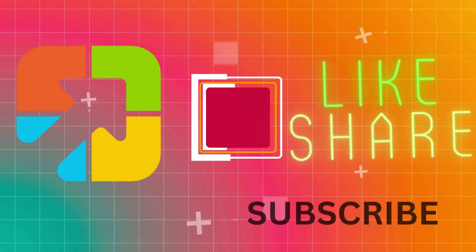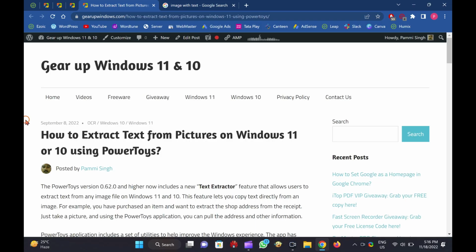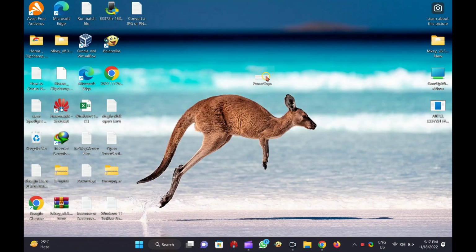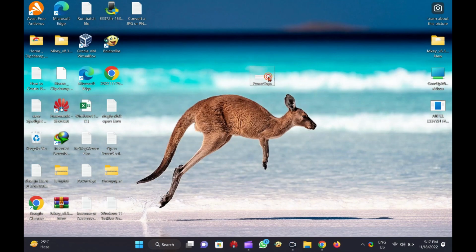Hi everyone. In this video, we will guide you on extracting text from pictures on Windows 11 or 10 using PowerToys. PowerToys version 0.62.0 and higher now includes a new Text Extractor feature that allows users to extract text from any image file on Windows 11 and 10.